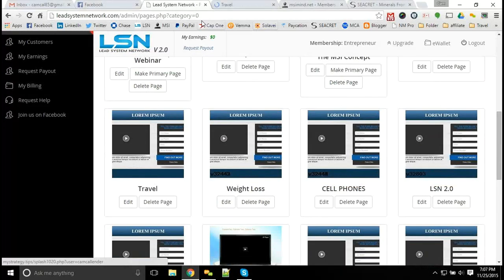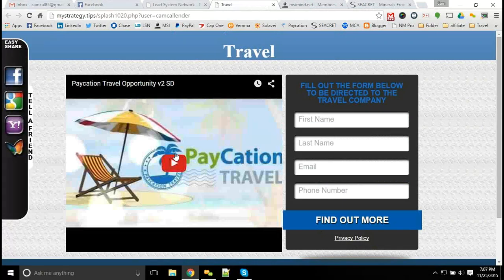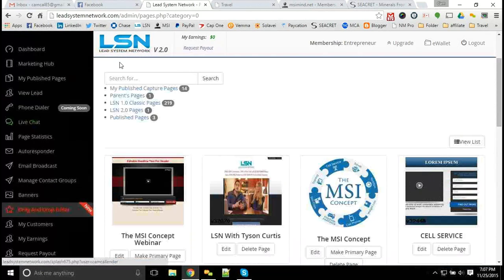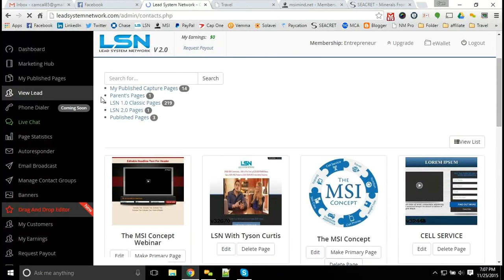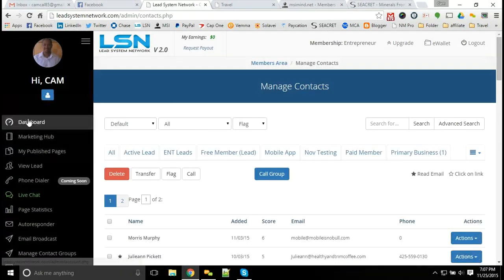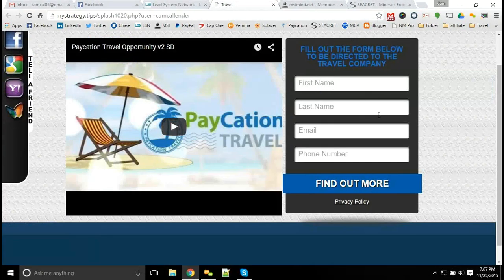This is how you would refer it. Once you get the free marketing system, you'll be able to send people to this website. Once they fill it out, they'll end up in your lead list. So you'll be able to follow up with that lead at any time, and that lead will stay connected to you. And then you just let me know, hey, I got a lead for travel.